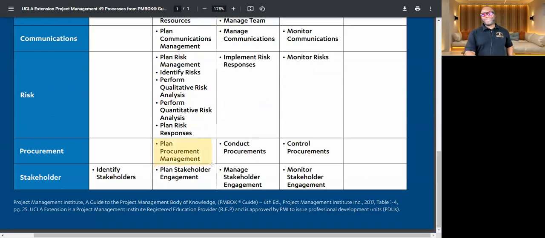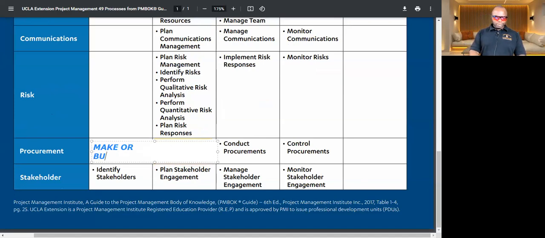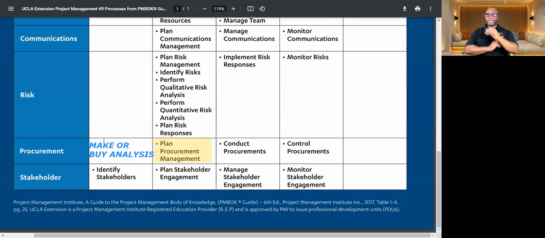So you first of all plan, and part of your planning procurement is something called a make or buy analysis. Make or buy, because this determines whether there's going to be procurement or not. Sometimes you do a make or buy analysis and you're like, no, we don't need to get anything. We can do it all ourselves. In that case, there'll be no procurement. But if you do a make or buy analysis and then you see, oh yeah, we need help, then you go out and do the procurement.